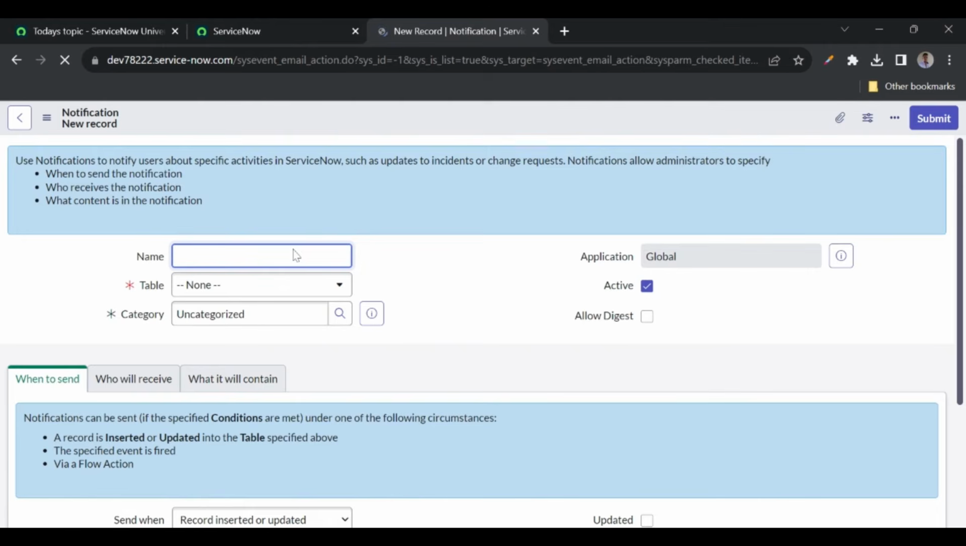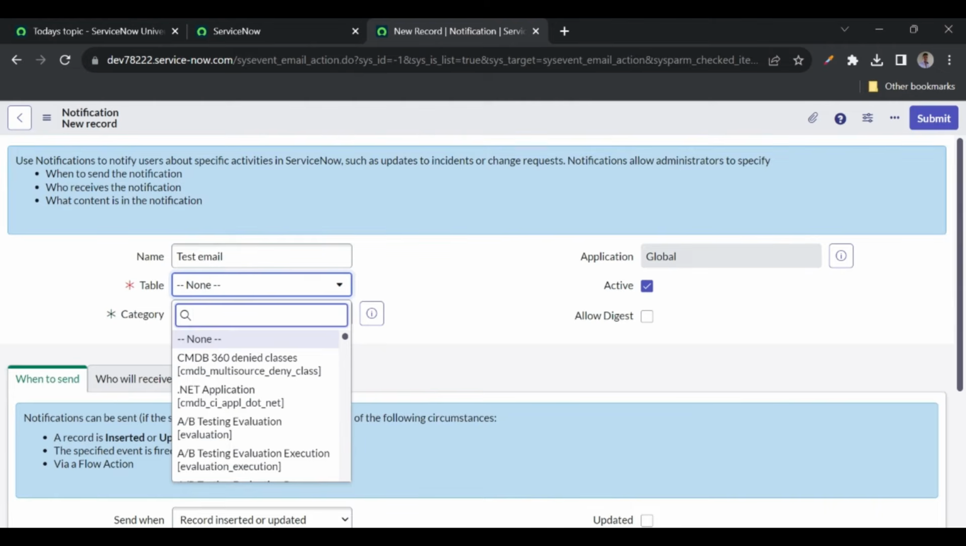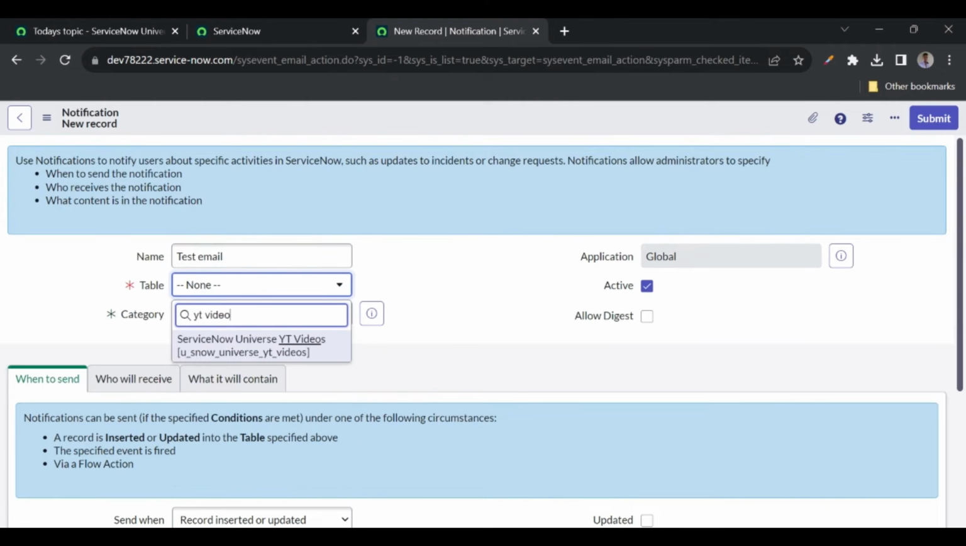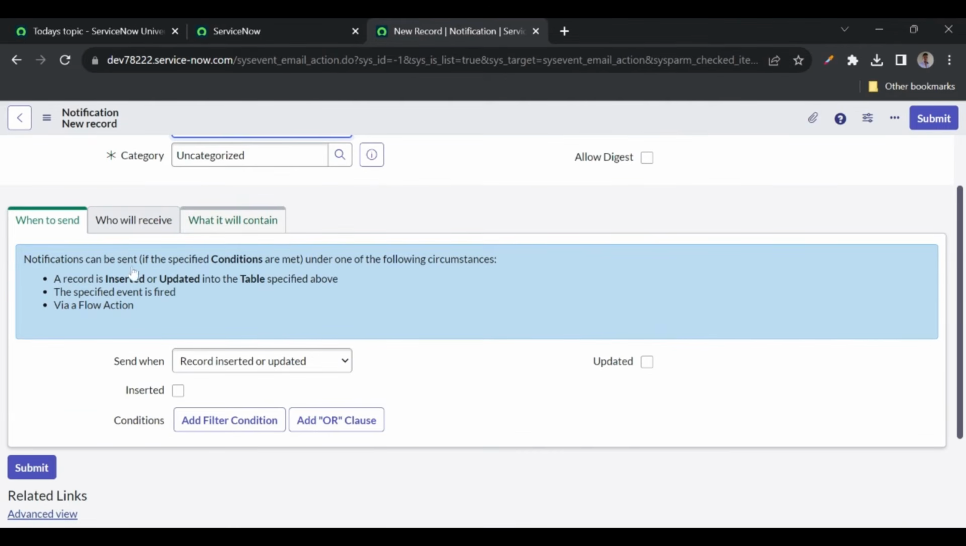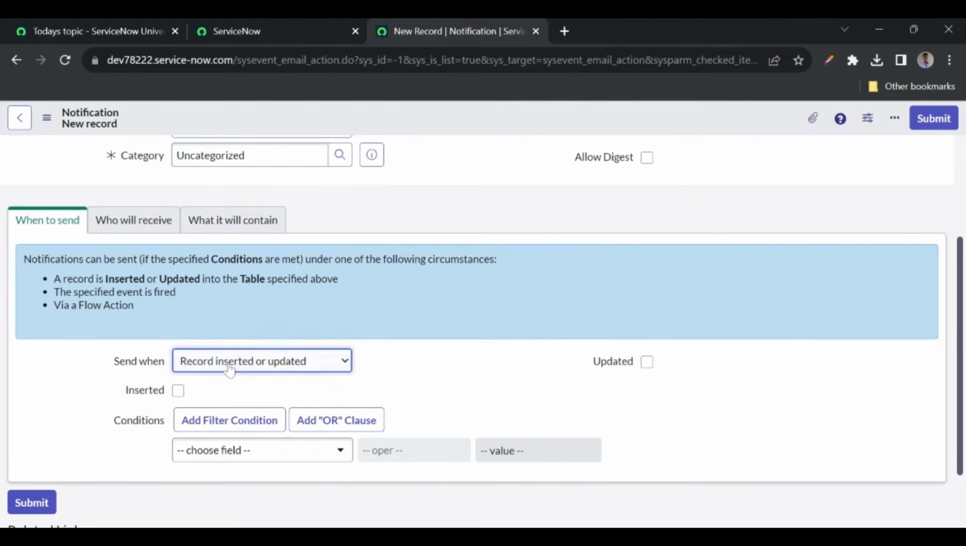Okay, so we can give some name here. So I'll say test email. Okay, and on which table we want to send this email, right? So what we'll do is we'll add our YT videos table here. Okay, this is the table. And now there are three sections here: when to send it, and who will receive it, and what it will contain.